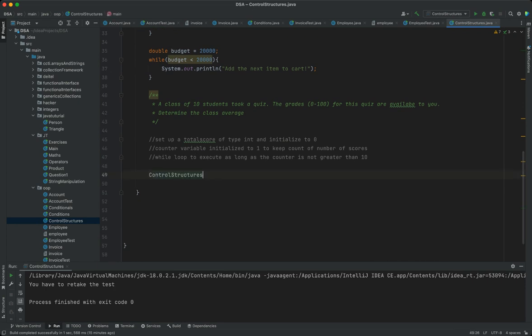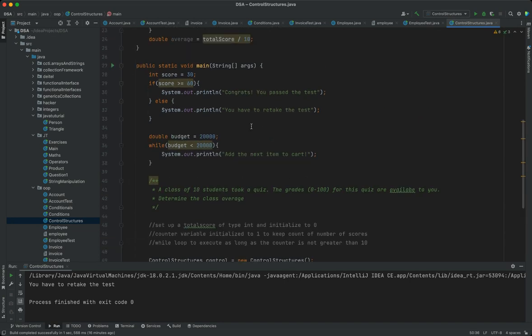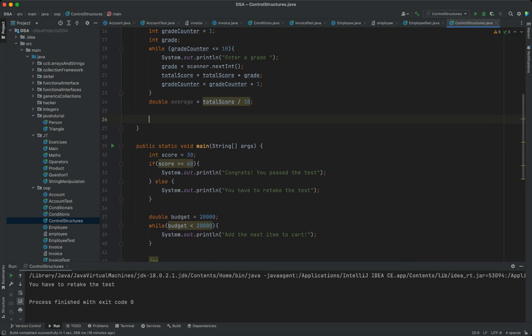So I'll just come here, control structures. I'll say control, just a variable name, because new control structures. So I'll just say control dot calculate average. Okay, so I need to print out the average.